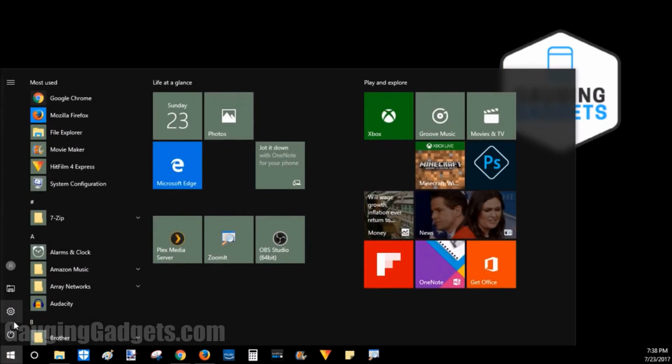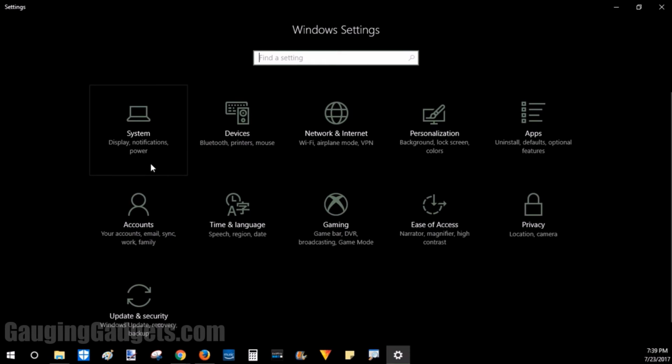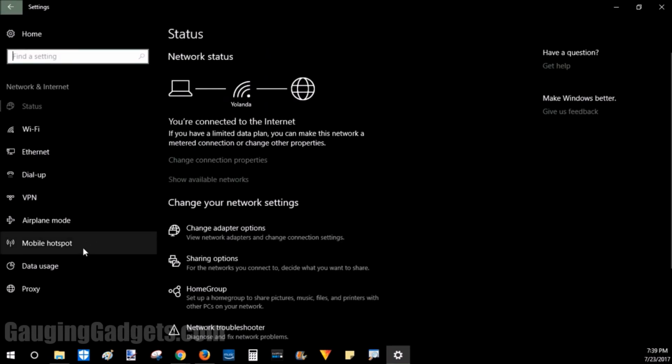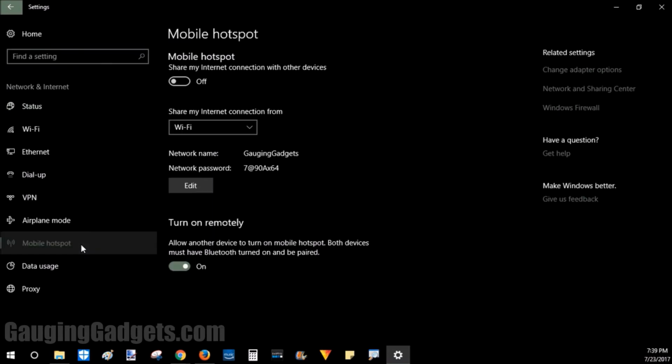The first thing you need to do is go down to the Windows emblem here, click it, and go to Settings. In Settings, we're going to go to Network and Internet. And then in Network and Internet, we're going to go to the left sidebar, Mobile Hotspots. So in here, we can turn it on and off.